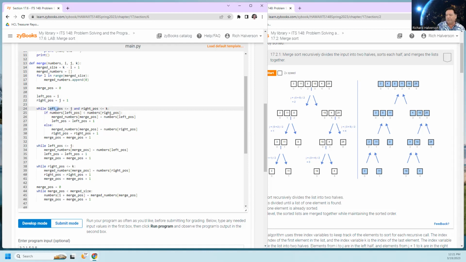While the left position is less than or equal to as high as it should go, and the right position is less than or equal to as high as it should go, then compare the left number with the right number, and you want to take the smaller one and add that to the new list. And so merged numbers is the new list.